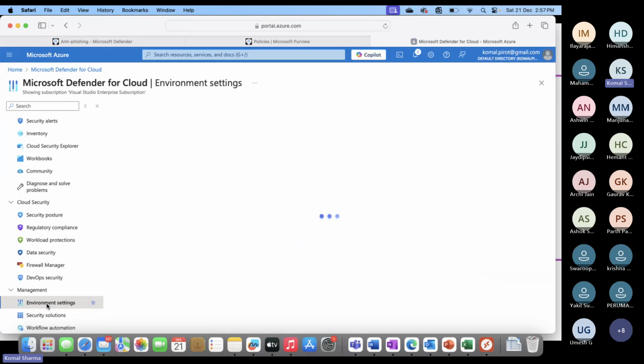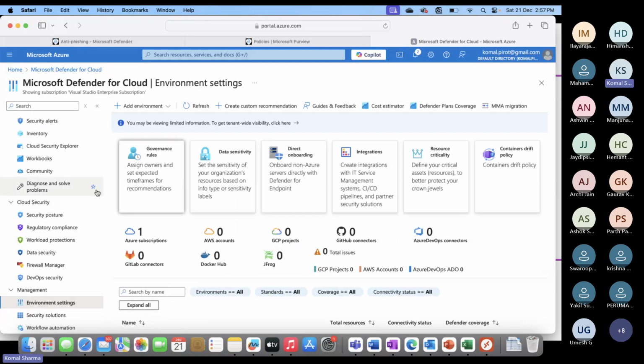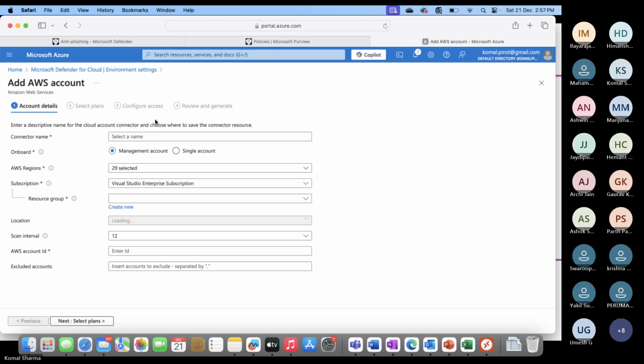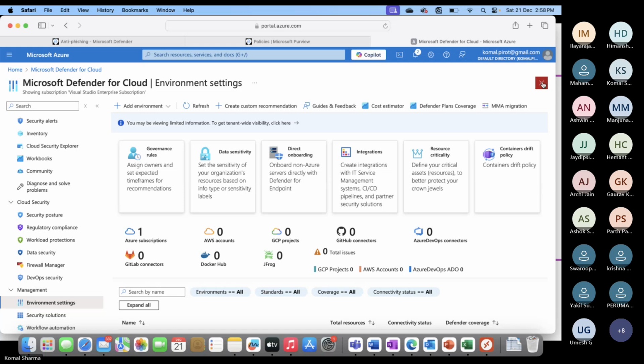Go to environment settings. Under environment settings, at the top, you have an option to add the environment. You can click on AWS. Here you can mention the details of your subscription, which subscription you want to use for AWS, AWS region, connector name, location, subscription, AWS account ID, and so on. Once it is set up, Defender for Cloud will treat your other cloud resources as Azure resources.